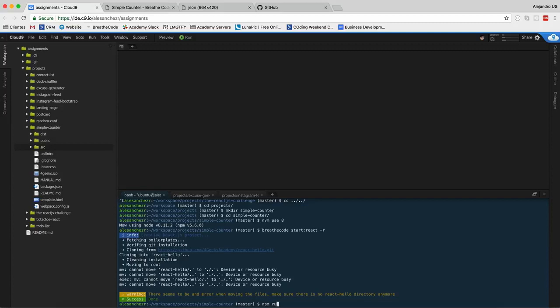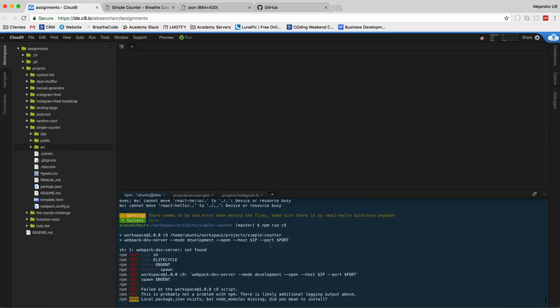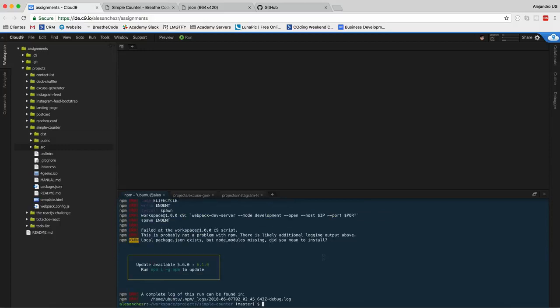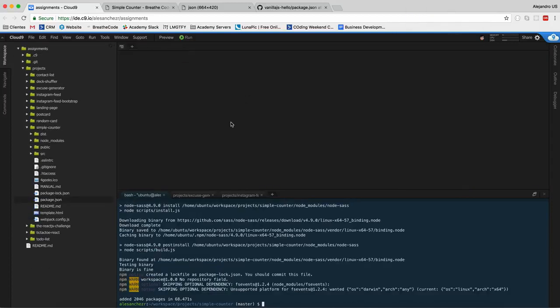Now what you have to do is npm run c9, and we'll see how it doesn't work. I think we're missing npm install. That's the last one. This is going to take a while, so I'm just going to pause. Okay, it's finished now.